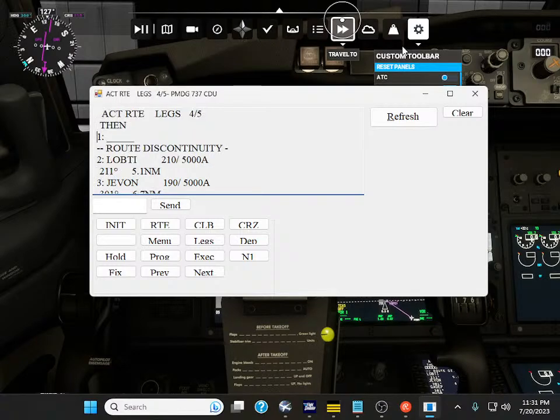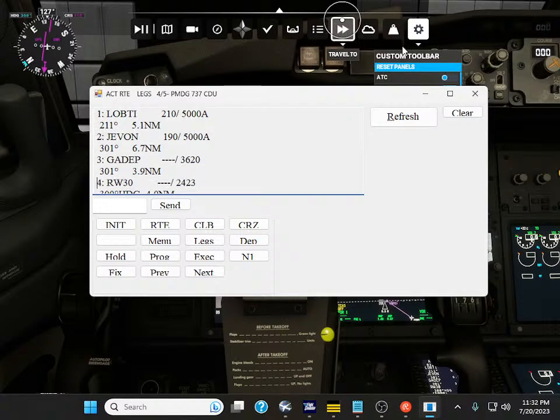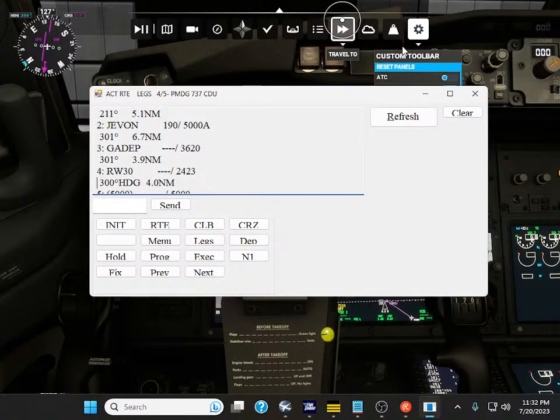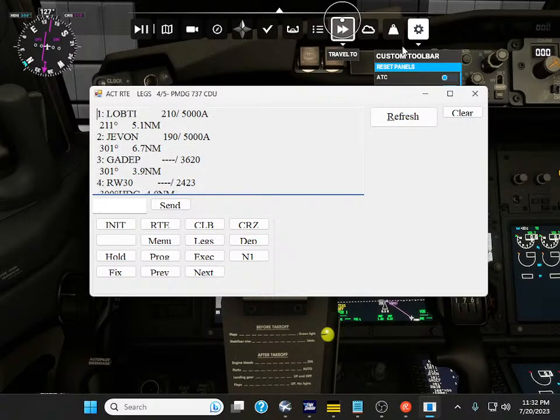Act RT 10 1. Route is continue 2, log T 210. CDU number 1 X. CDU number 2 on 1, log T 210/5,008. 211 2, T 190/5,008. 303, 3620. 304. RW30/2423. 301 degrees 3.9 nm. 300 degrees HDD 4.0 nm. 301 degrees 3.3. T 211 degrees 5.1 nm. 210/5000. T 190/5000.